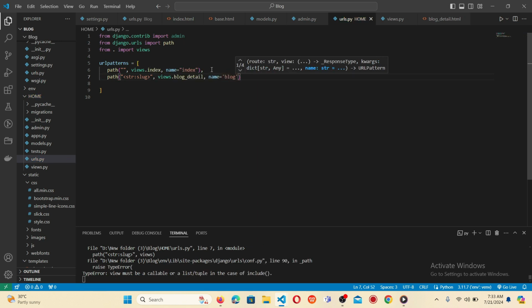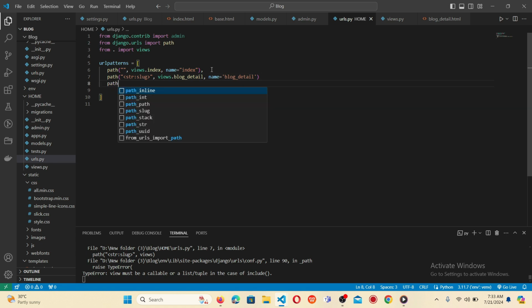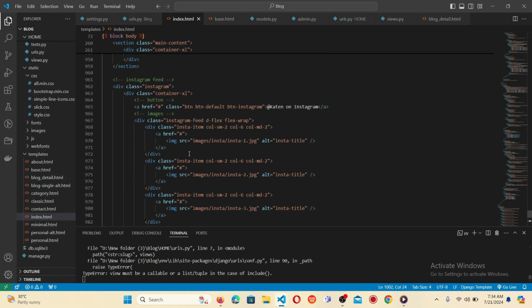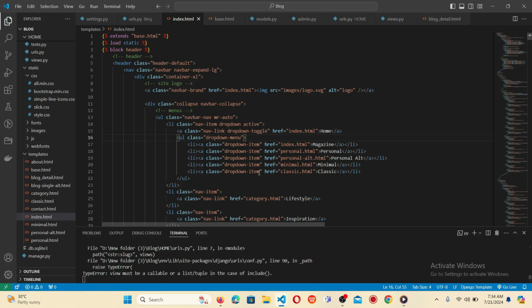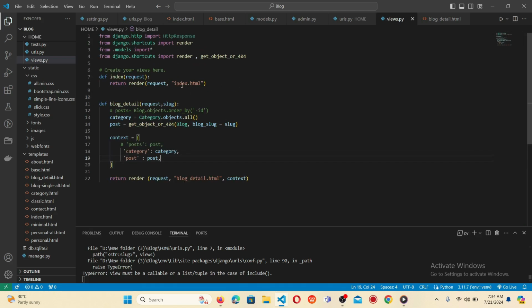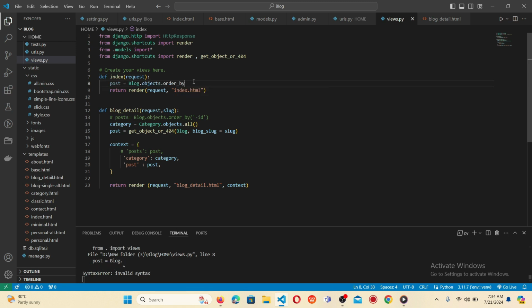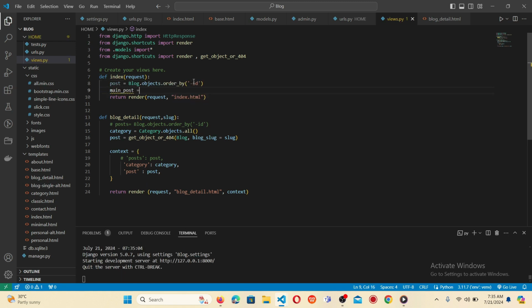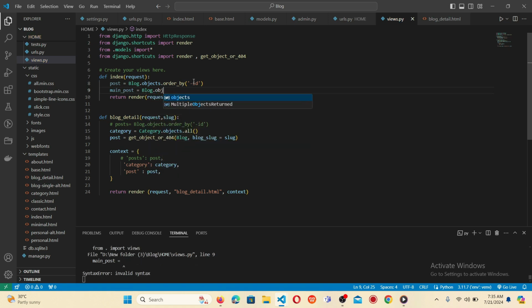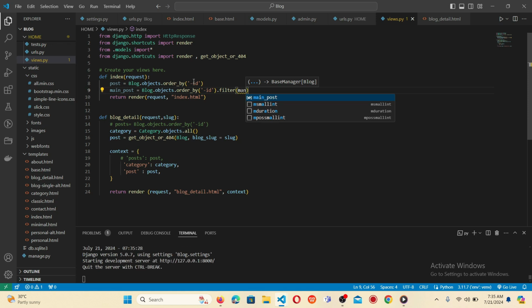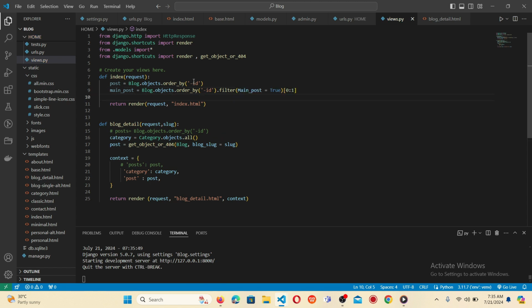In blog detail, also define the path. Okay, we will later define it when we require it. Okay, let's first set the blog detail page, and after that we also need to render this. So before doing that, I'll define all of it in the views section. So here we will define the arrays, and post is equal to blog.objects. It must be filtered from the main post.